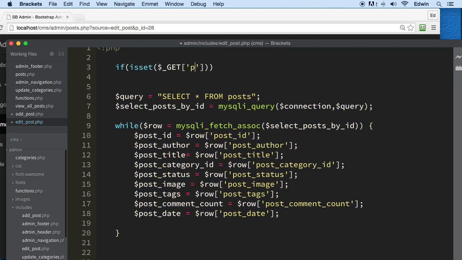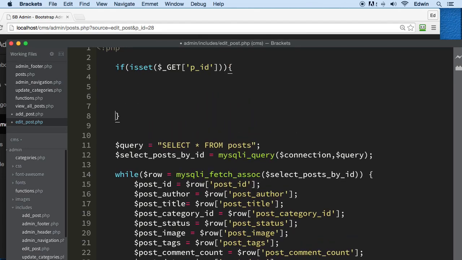Let's double check that now, but let's just say it. You see it right here on top of the browser, PID, that's the GET that we're sending. So the PID, if it's set, I want you to do something. What we're going to do is convert this here into a variable. Let's just take this out of here.